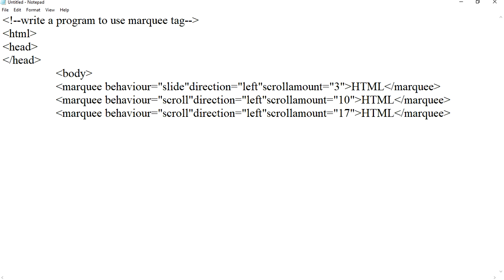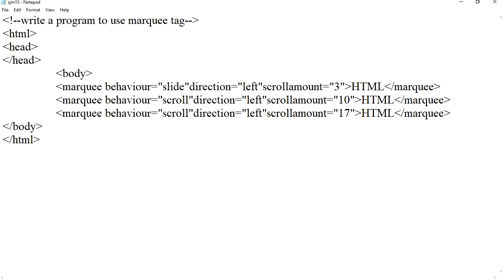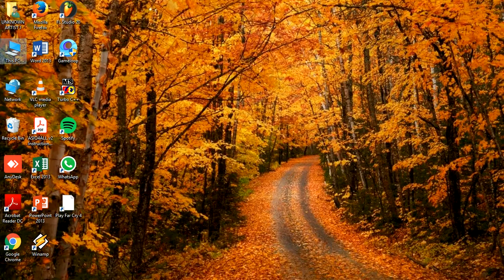So now we'll end the program. We'll end the body tag and in the same way HTML tag. Now we'll save it. As it is the 10th program, 10 dot, which will save it with extension HTML. We'll save the file type as all files. Now we'll check the output.